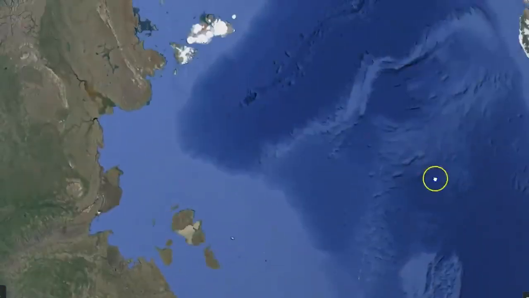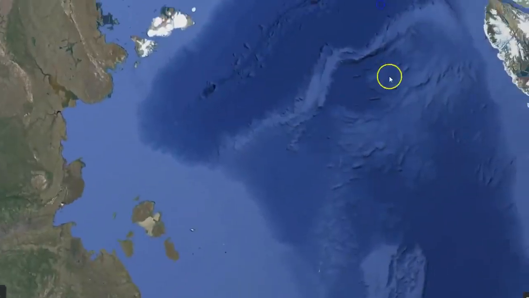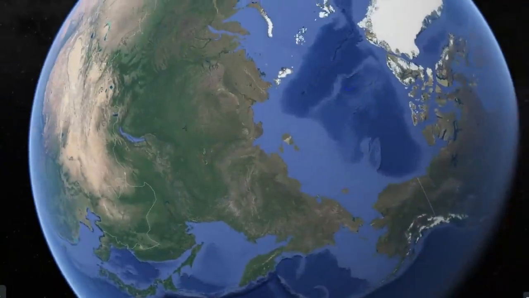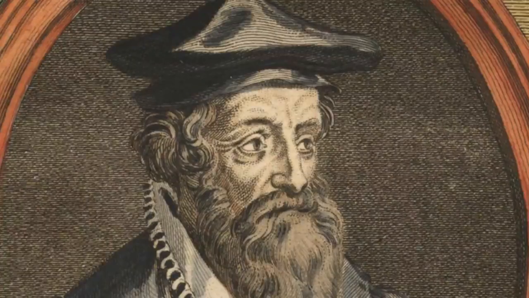Deliberate mocking on their part, or just amateur NASA-style Photoshop skills. Either way, it indicates that the vast nothingness of blue ocean here is indeed a photoshopped lie, and exists primarily to hide whatever is really here. Perhaps Mercator and the early cartographers just got it wrong.